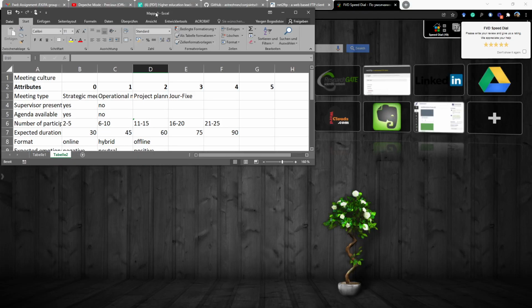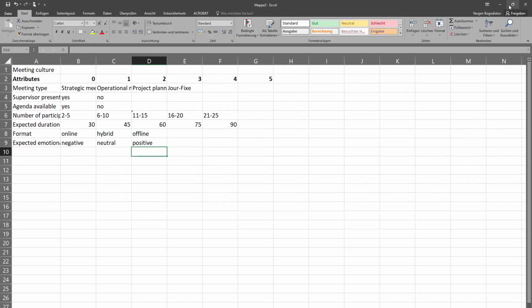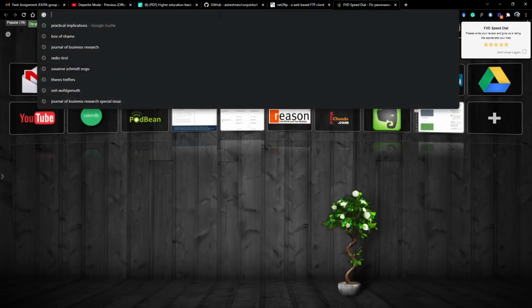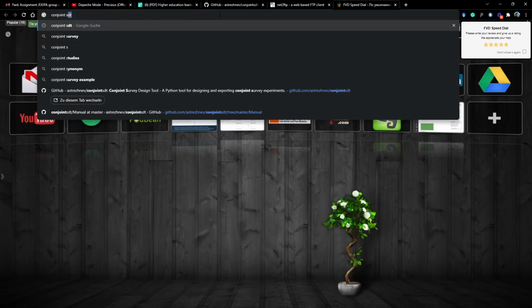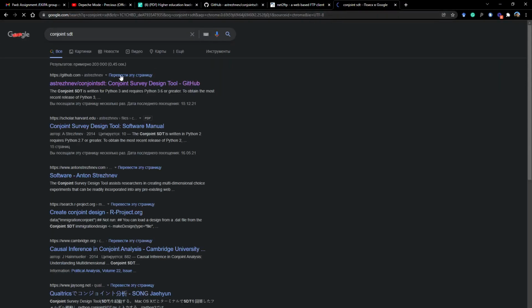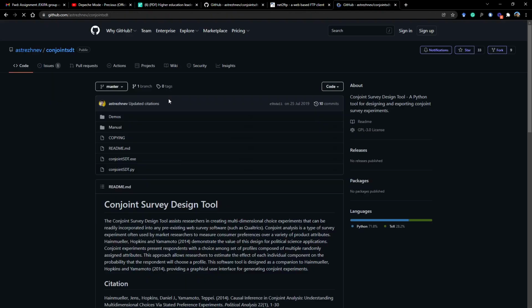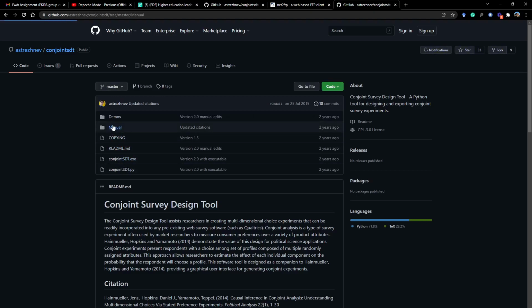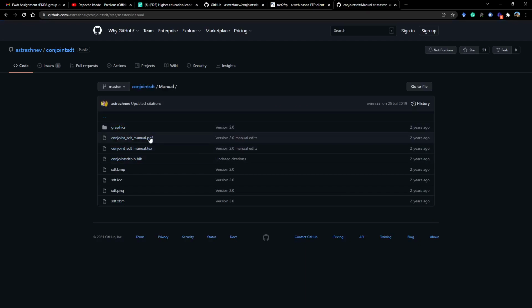Okay, so now we need our nice tool, which is called the Conjoint self-development tool. If you want to find it, you just go to Google, search Conjoint SDT, and you will find the GitHub link here. By this GitHub link, you can find the files which you need. You need this Conjoint SDT executable file, and you also need this manual. I found two things which are missing in the manual, and I think if we have them, it will make your life easier. That's why listen carefully, maybe it will save your time in the future.